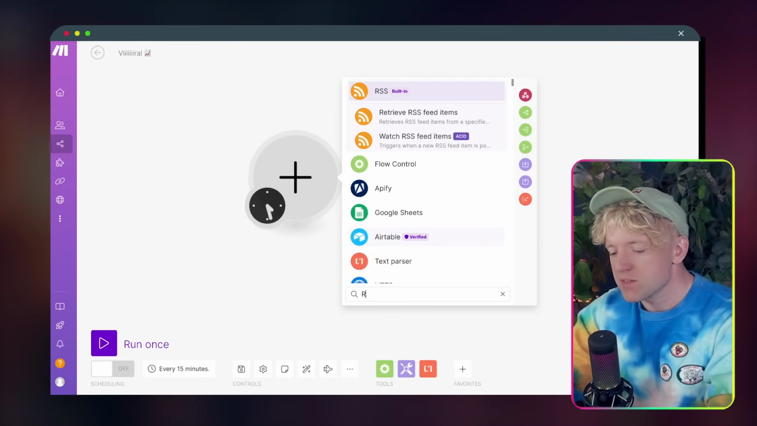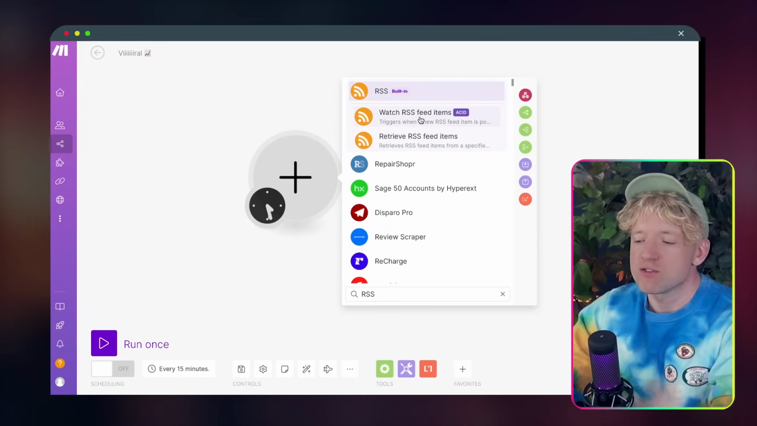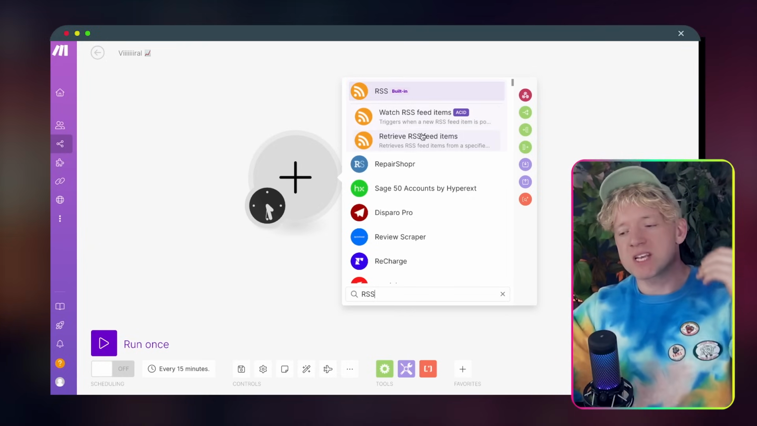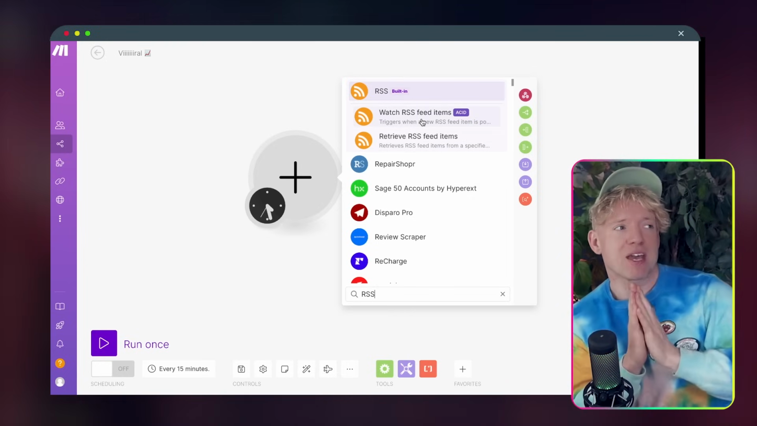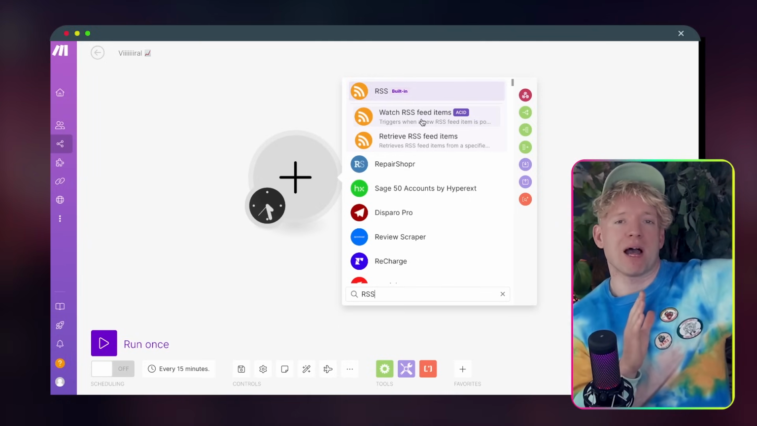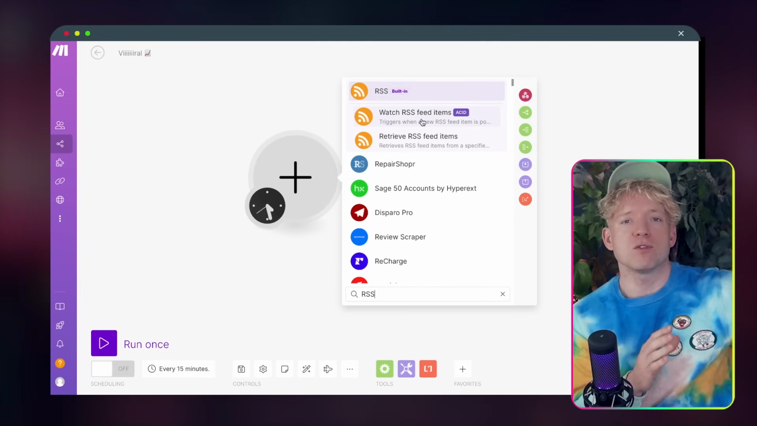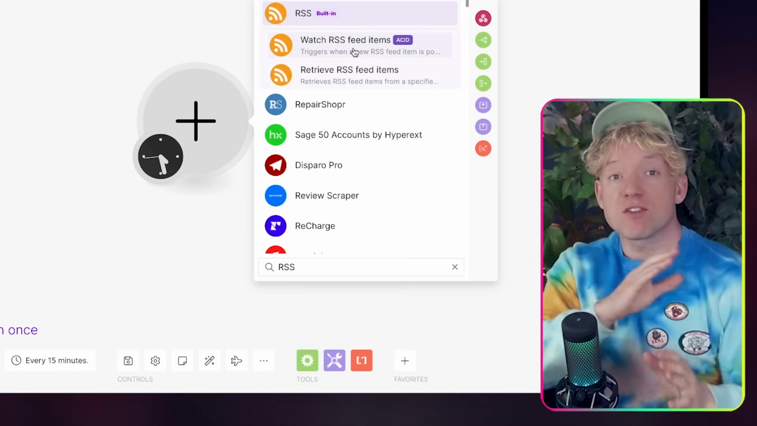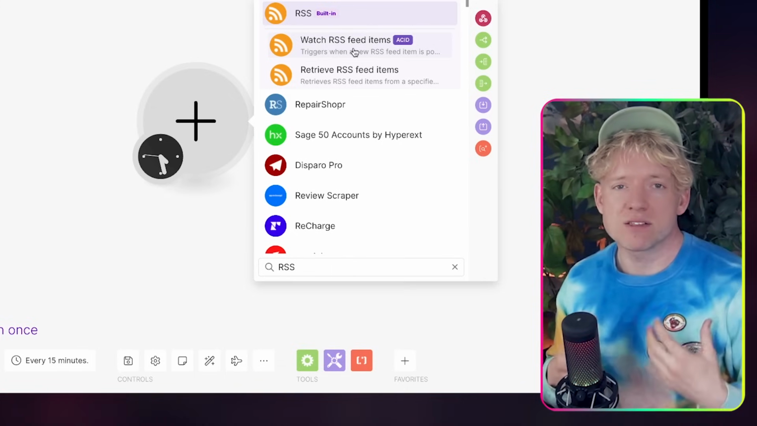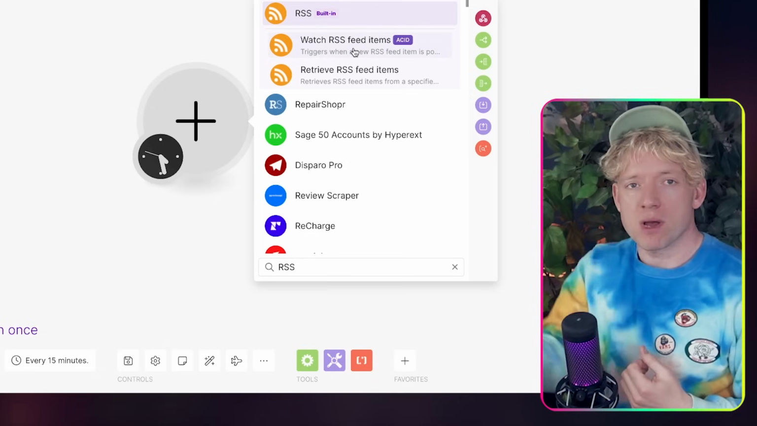So we click on the button, we type in RSS, and you see two options here. Watch RSS feed items and retrieve them. Retrieval is, hey, today's today, right? Grab me what happened in the past. So, you know, they've published 5 articles, just reach back and grab the last 5, 3, 10, 20 articles. Watch sits there like a tiger waiting, and the second something pops up, we grab it and we bring it in.